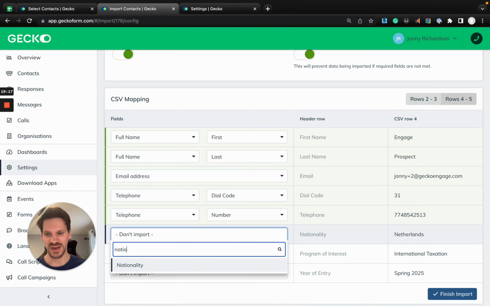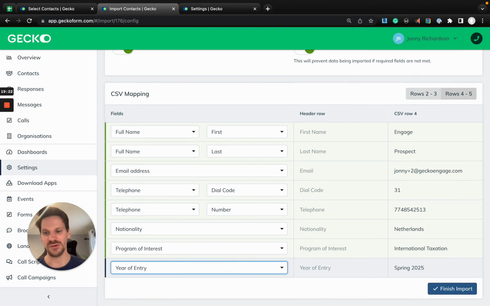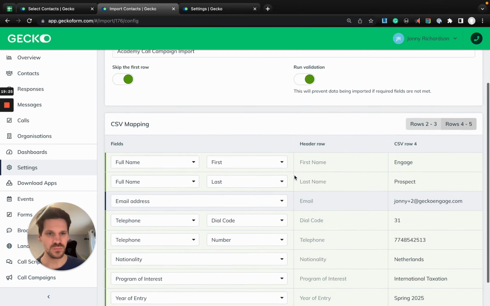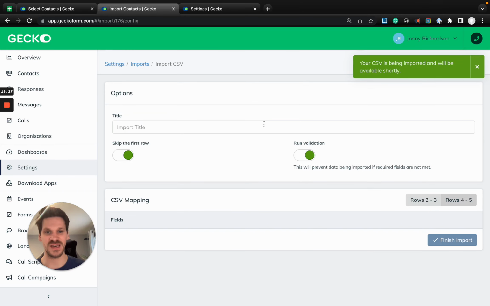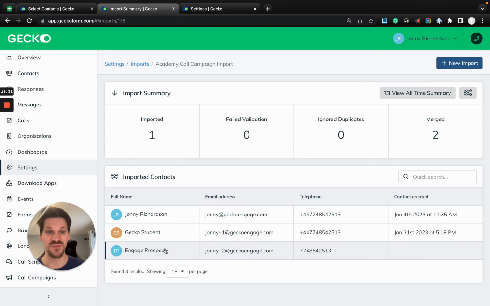Let's choose to map the nationality to the nationality contact field, program of interest to program of interest, and year of entry to year of entry. Once we're done, we're going to go ahead and click Finish Import. And very, very quickly, we can see it wasn't many contacts. We've actually only imported one contact, and for two of the other contacts, it looks as if they already existed on Gecko. So we merged them into an existing contact. So all three are now successfully imported, but crucially, they all now belong to this import that we just ran.